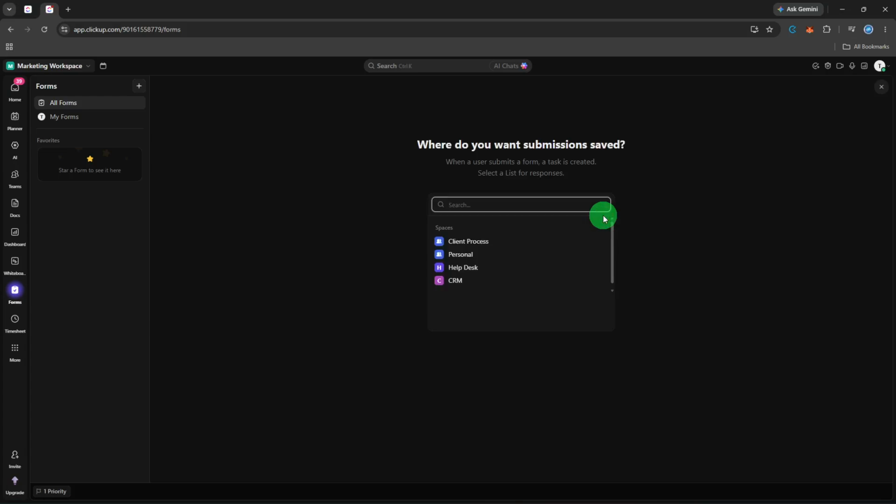ClickUp will prompt you to choose a form type. Think of this as selecting the template structure that best matches what you're trying to collect, whether that's a general intake form, a feedback form, or something more custom. Take a moment here and pick the one that fits your use case best.